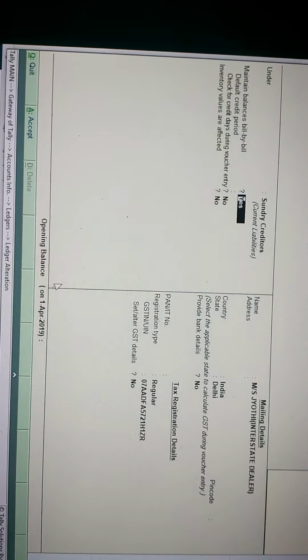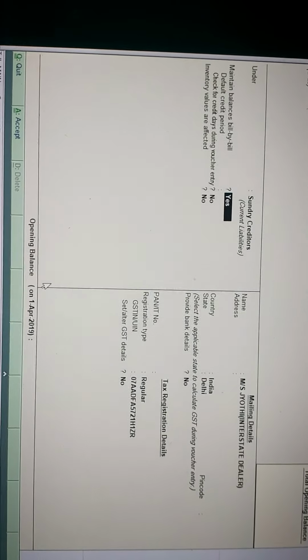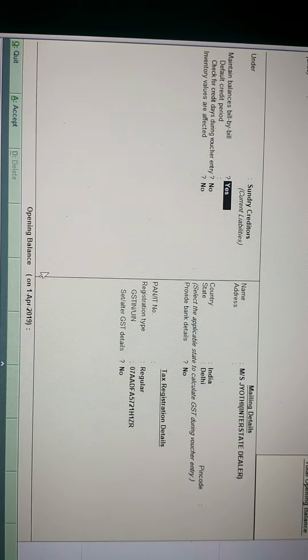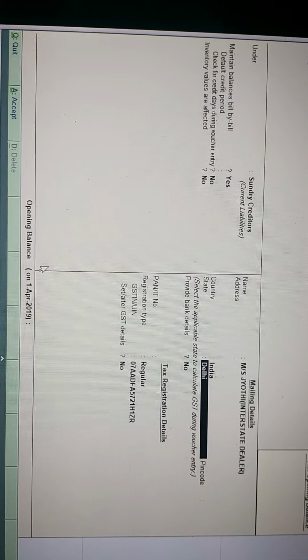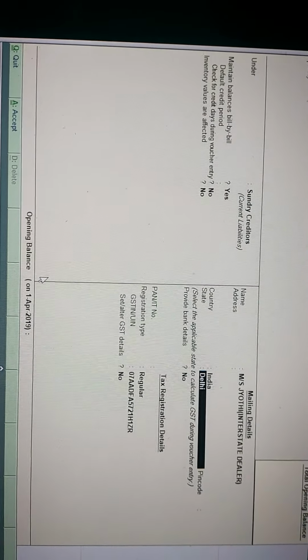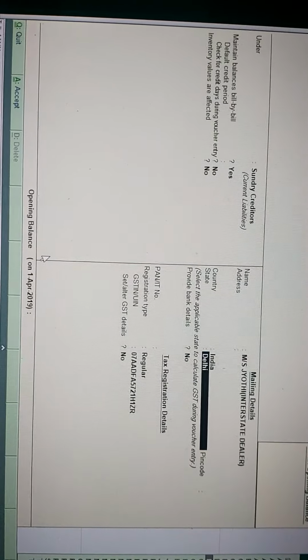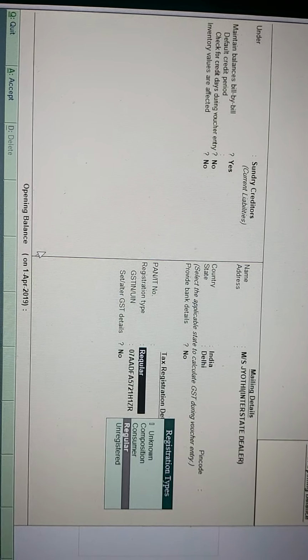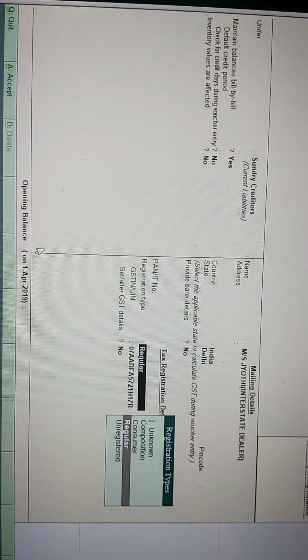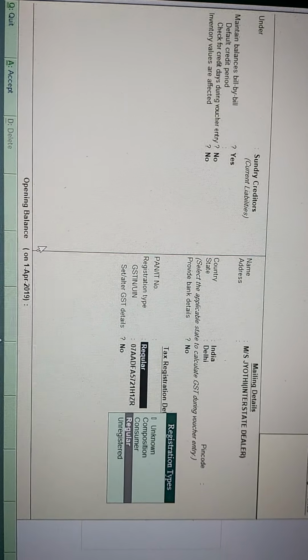Now this is very important. You have to say yes to maintain balances bill by bill. It is set to yes by default for all the purchases or sales, or even for the debtors and creditors here. That is very important. Remaining is no, as usual. Now, interstate dealer means we assume that we are buying goods from another state, that is Delhi. Pin code we don't know, so nothing should be entered in that. Now we have to type registration type as regular, not composition.